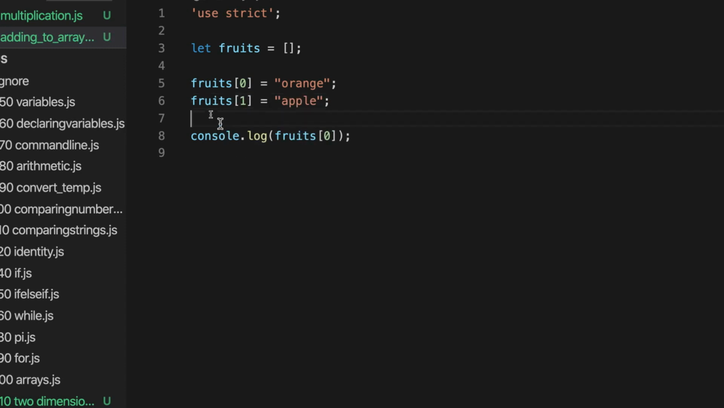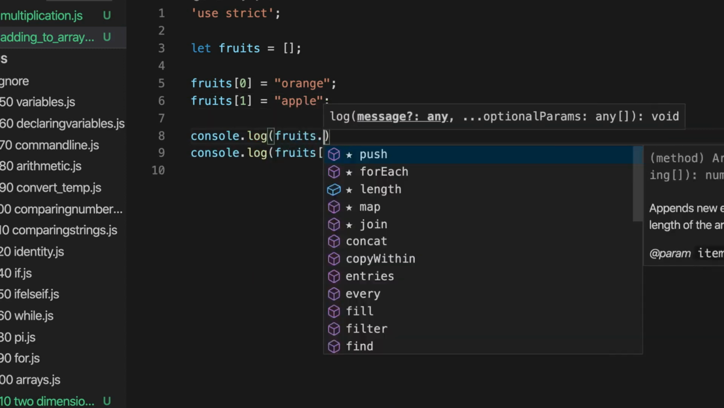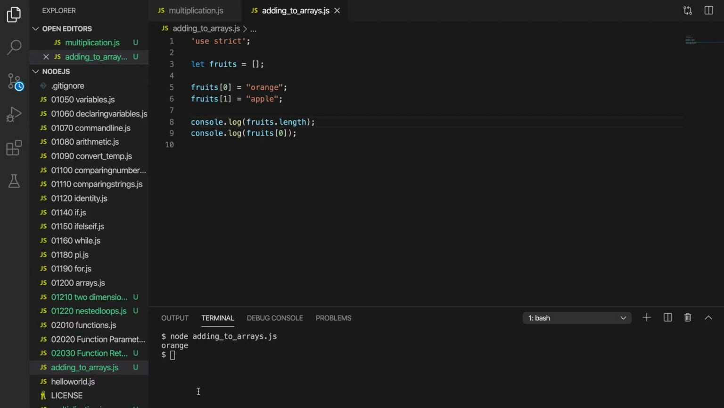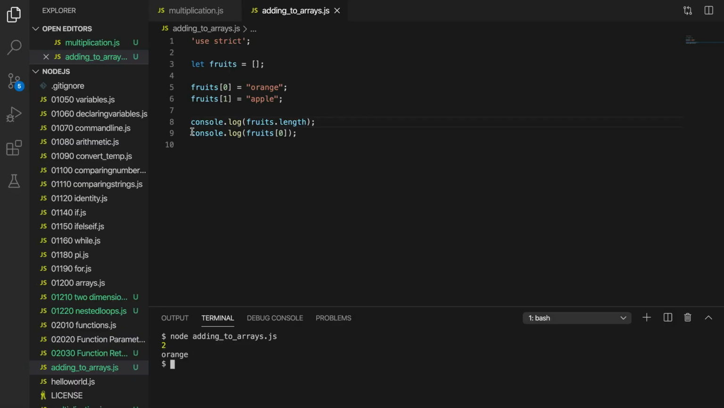And we could also output the length of the array, console.log(fruits.length). And if we try this, then we find we've got an array with 2 items in it. We're displaying only the first one. Let's display the second as well. The second item, which is at index 1. There we go, we've got orange and apple.